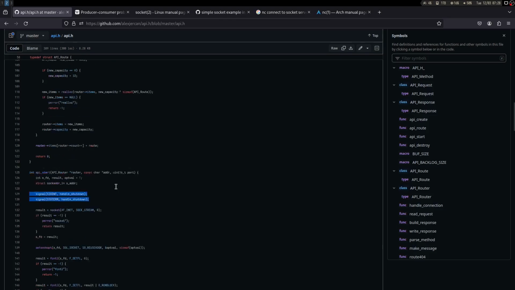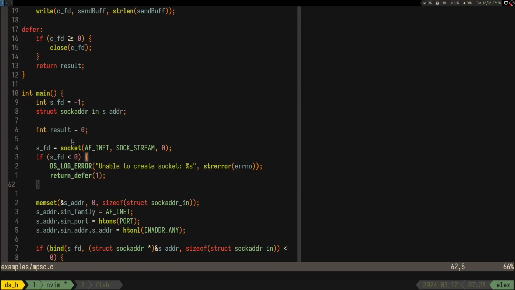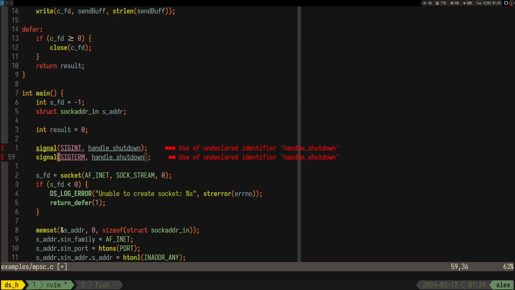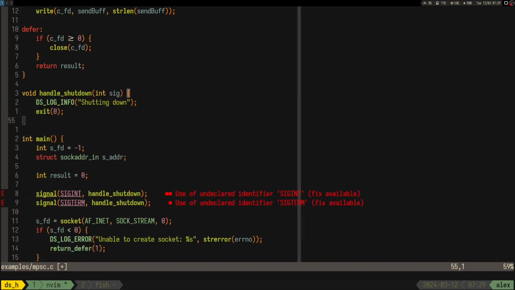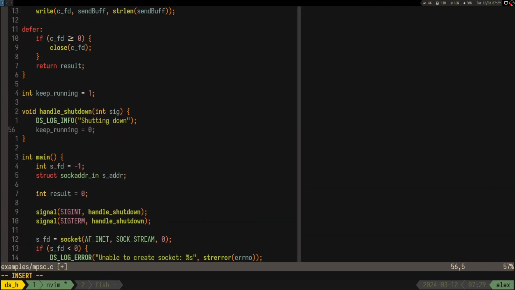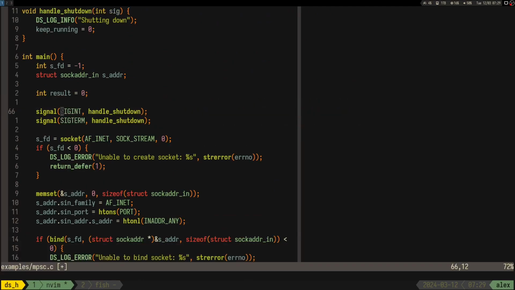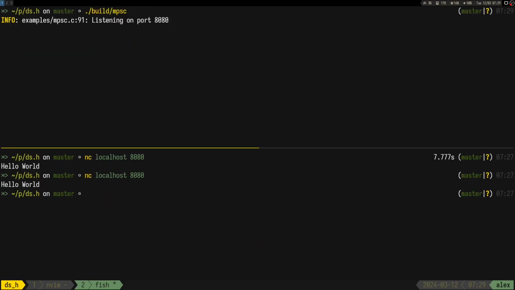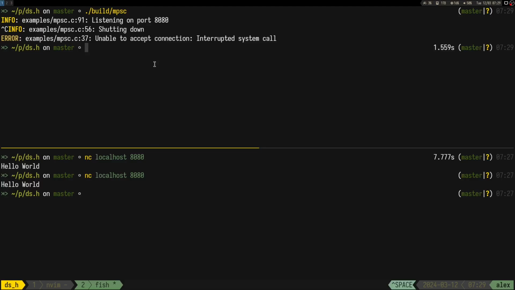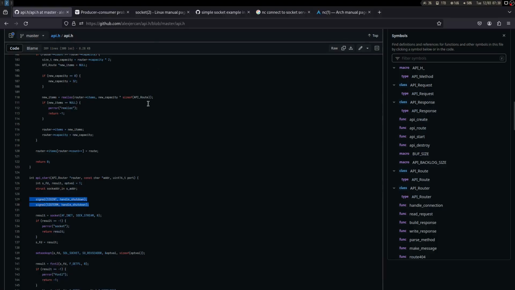Oh yeah, I wanted to add the handling of signals. So if you press Ctrl C to stop the application, it will run a custom signal handler, handle shutdown. And I use this keep running variable so that instead of doing while true, I do while keep running. If you press Ctrl C, it's going to change that variable to 0, so it's going to stop the web server, right?